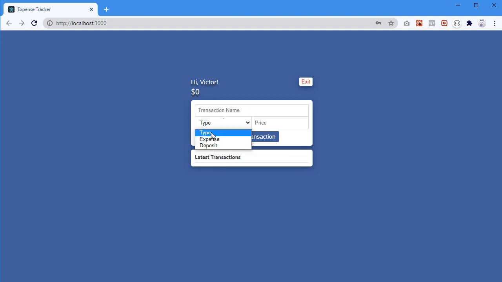So here where the type is, I can choose the expense or the deposit, and then I put the amount of money and then just click add transaction. So I'm gonna add some money first. Let's say an ATM deposit. Click deposit, 500, click add transaction, and I have the transaction here.